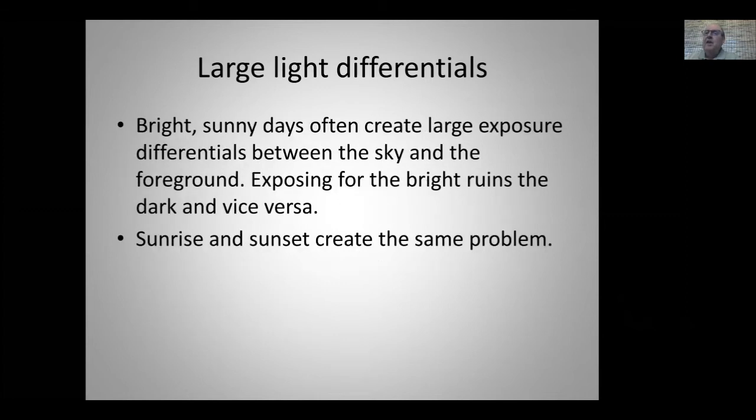Bright sunny days are the biggest creator of these differentials between the sky and the foreground. And it's just really clear that when you expose for bright, the dark is ruined and vice versa. Sunrise and sunset are the biggest causes of these problems. So if you like to do sunrise and sunset, there's going to be a split neutral density filter in your future. So here's an example of the light differential.